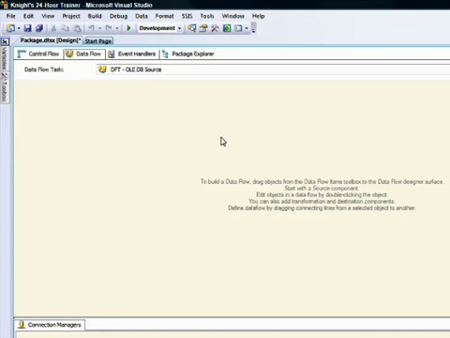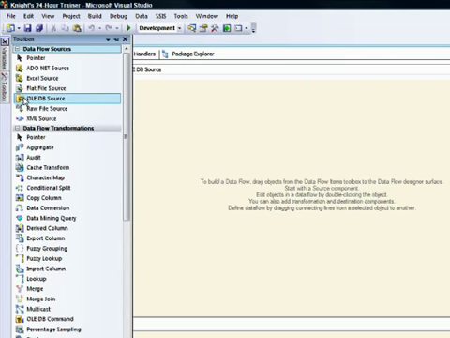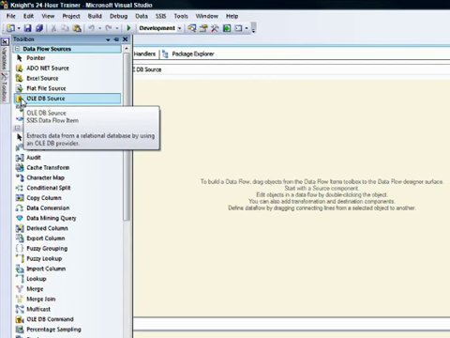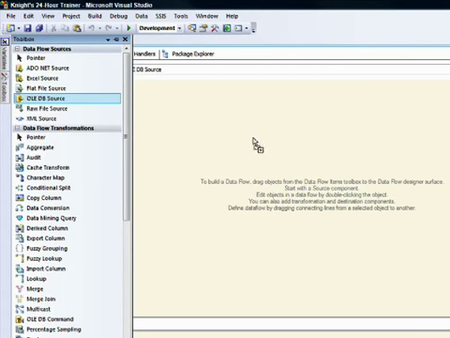Alright, and in this example, as you can see, we're going to be using the OLEDB source. So to choose that source, you're going to go to your toolbox, grab the OLEDB source by clicking and holding it, and drag it onto your screen.